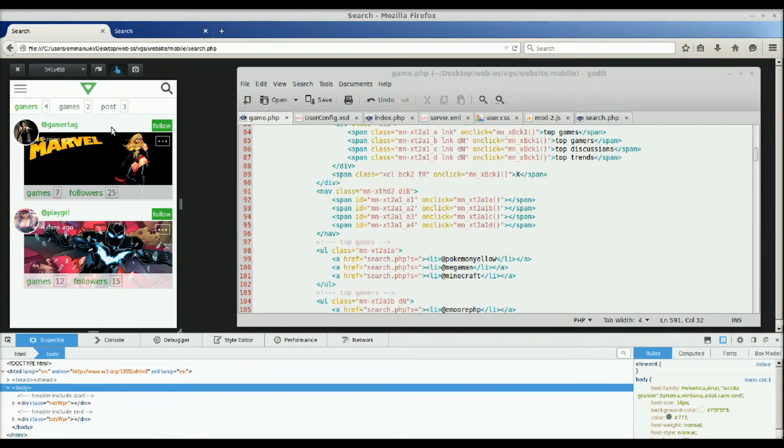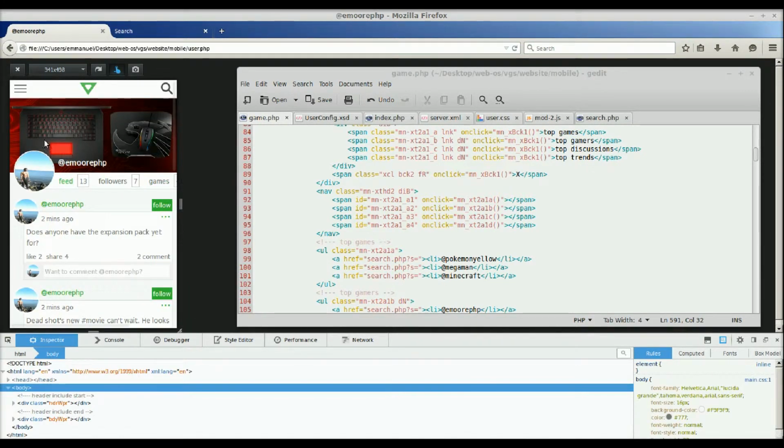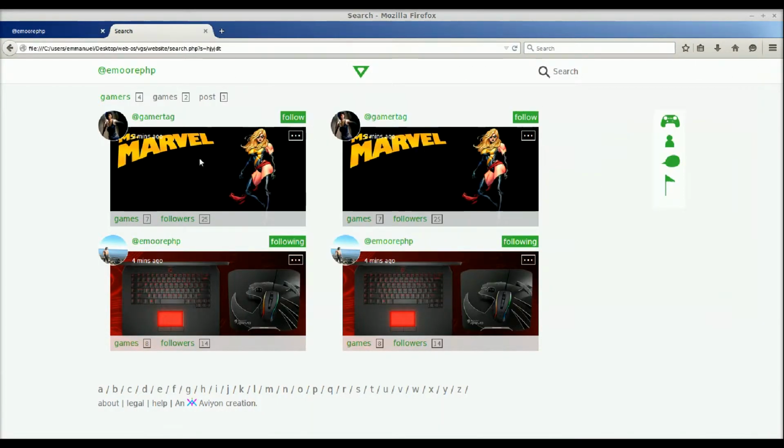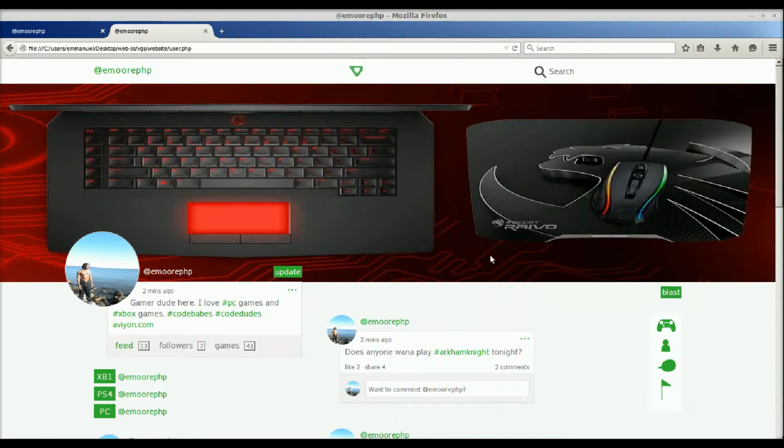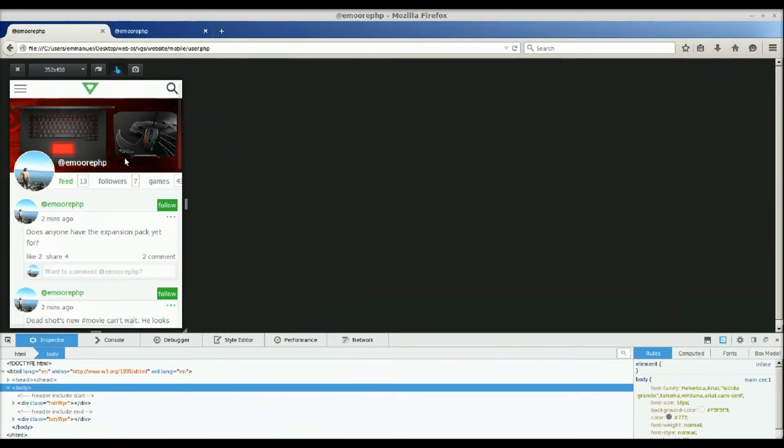Alright, so let's take a look at your user page. So this is how it looks. Very, very similar, very elegant, very simplistic, keeping with the original design here. Everything is relative, so the properties will line up to whichever mobile device you have.